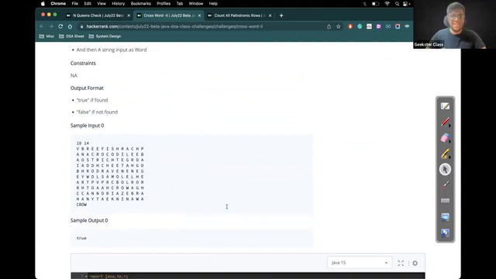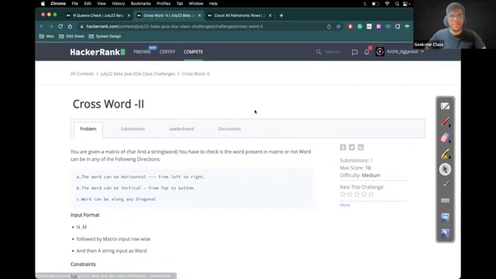Okay, you did general and submitted code for both. That is good. So should I skip this? Should I skip the crossword too?